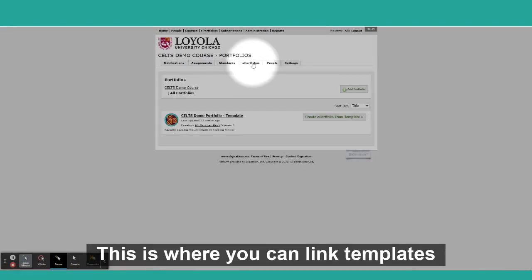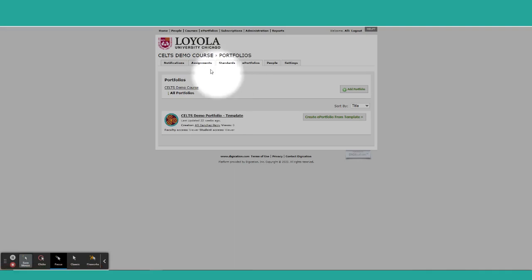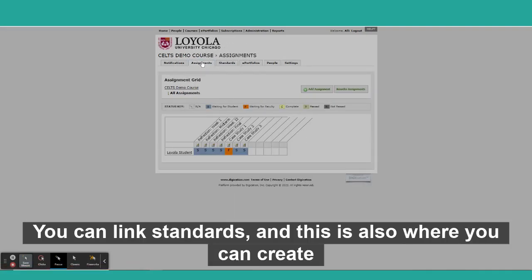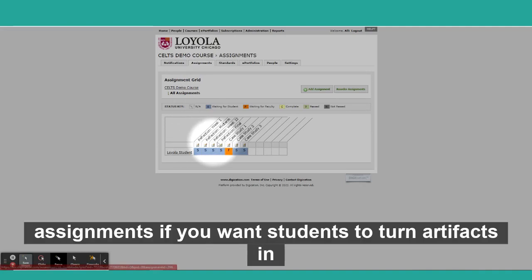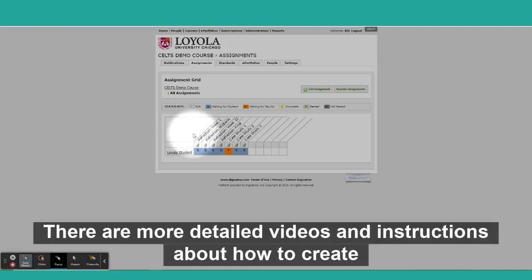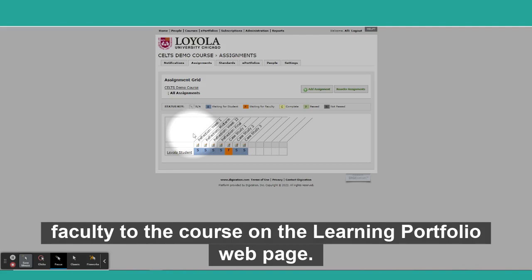This is where you can link templates if you want students to use a specific template when creating a portfolio. You can link standards, and this is also where you can create assignments if you want students to turn artifacts into something specific. There are more detailed videos and instructions about how to create assignments, link templates, and how to add new students, TAs, and faculty to the course on the Learning Portfolio webpage.